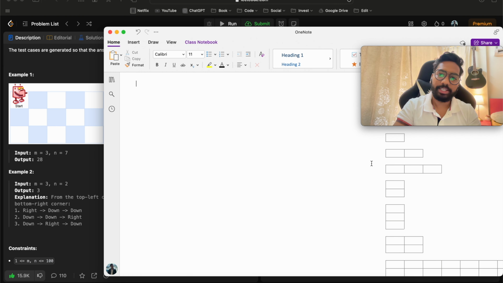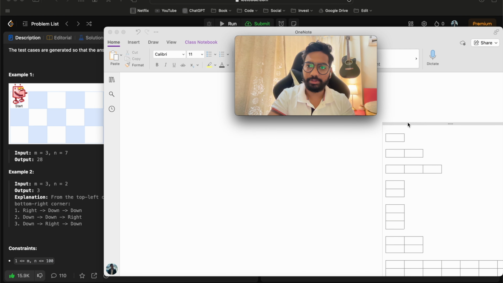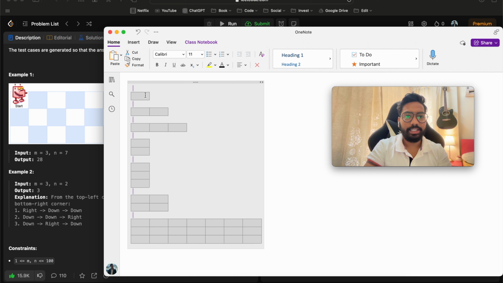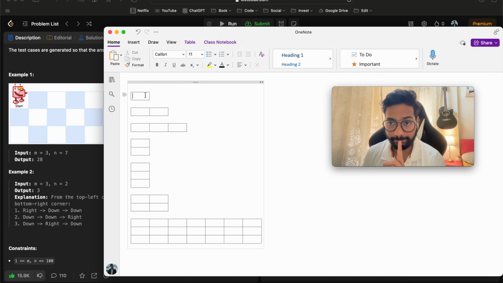Now, given that, let me get this on the left-hand side. Oops, come on, there you go. Okay, let's say we only have one cell. The start and end are the same. How many unique paths did you take to reach that cell? One, right? You started and ended there.